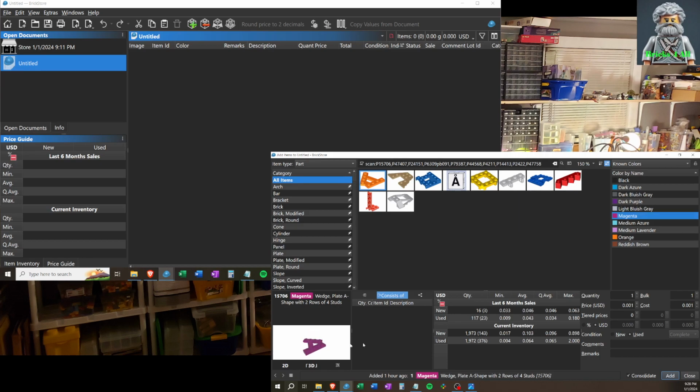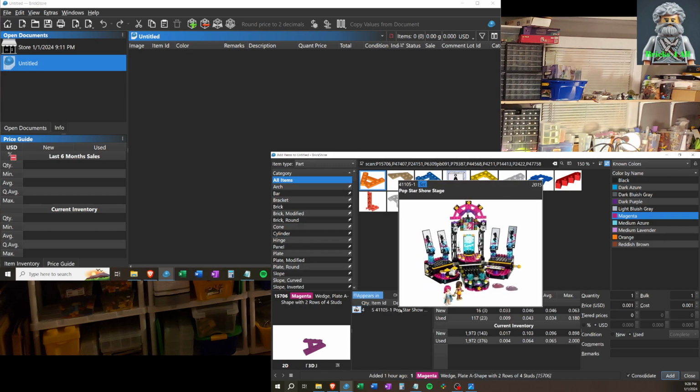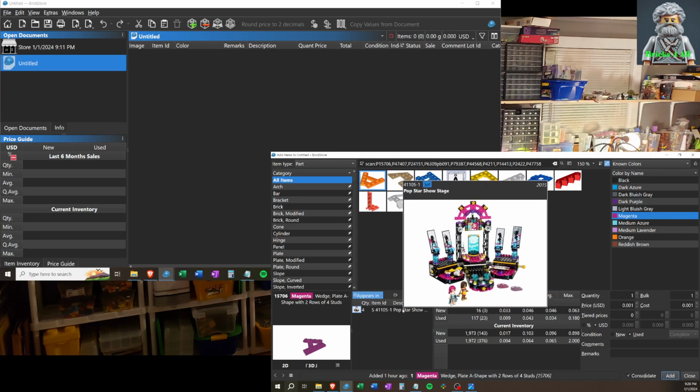examine if you wish. It will give you a description of what sets this piece comes in. In this particular piece, there's 4 of them in the Pop Star show. That is the only set that this piece comes in. So it's a very limited usage if somebody's trying to build that set.